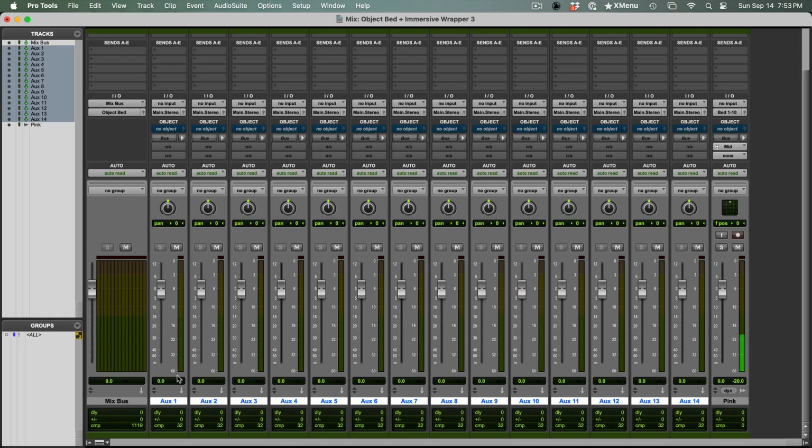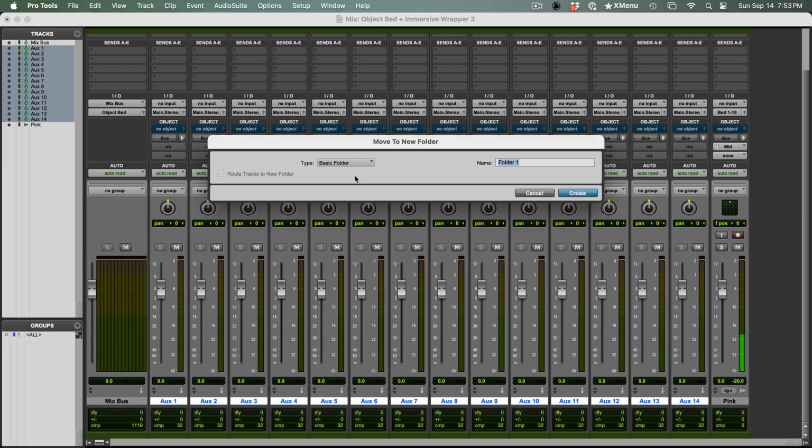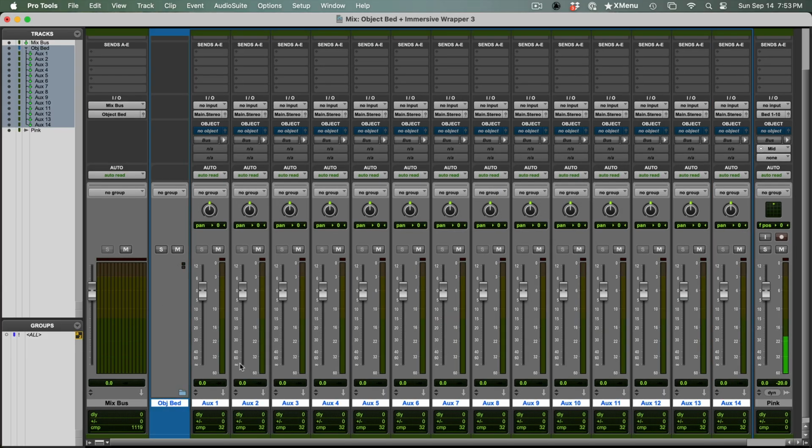And the first thing I'm going to do is organize these into a folder. Move to new folder. I'm going to make a basic folder here, and I'm going to name it object bed. This is just for organizational purposes. I can hide and close this later on. I won't have to look at all these channels because they're going to be hiding in the background.